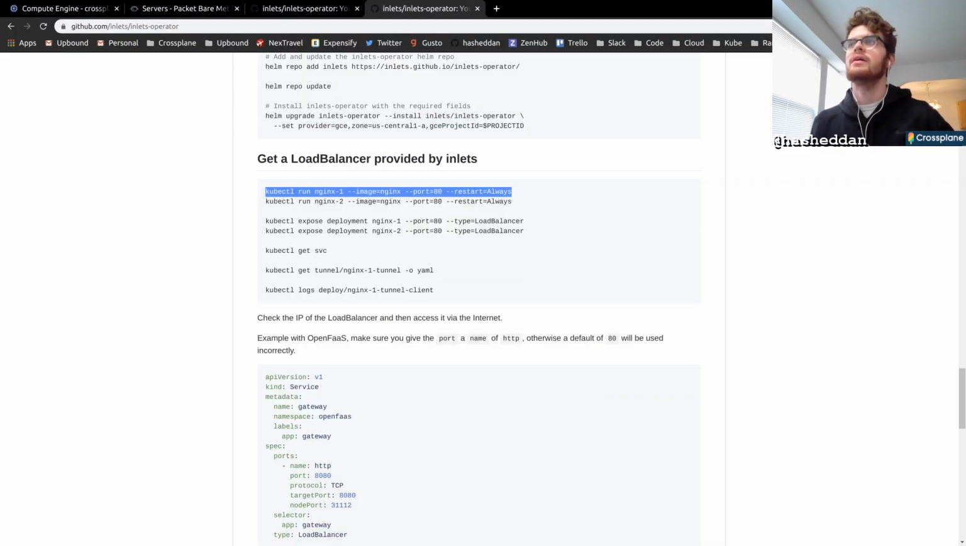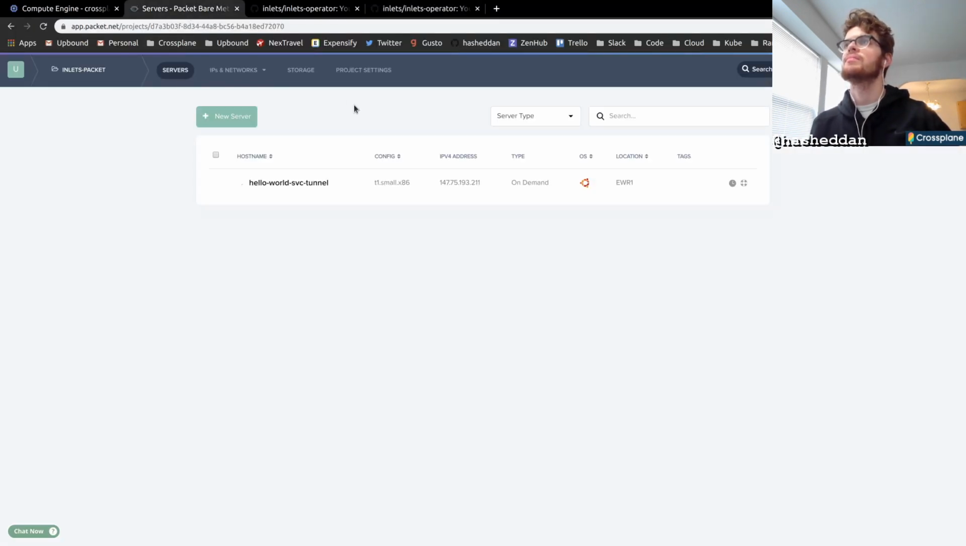All right, and so we're getting another Hello World service tunnel here. So you can see that the other one was cleaned up and we're provisioning a new one. So that is nice to see.